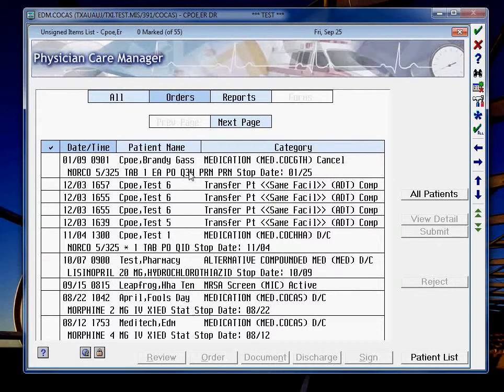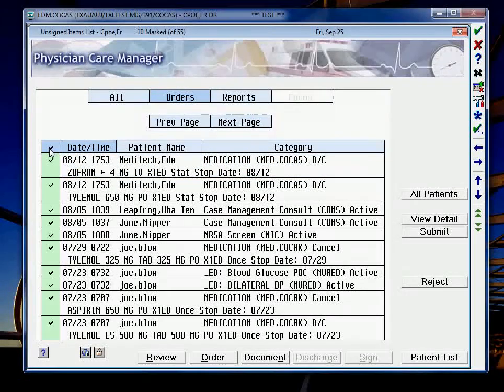These unsigned orders can be immediately and easily signed off simply by clicking the check mark in the topmost left cell of this grid. If I click that check mark, it immediately places a check mark on everything listed in this window, and if I go back to the title bar, I get confirmation that 10 items are selected out of my 55. If I wanted to sign off on all pages, all 55, then I would click the next page and do the same thing.